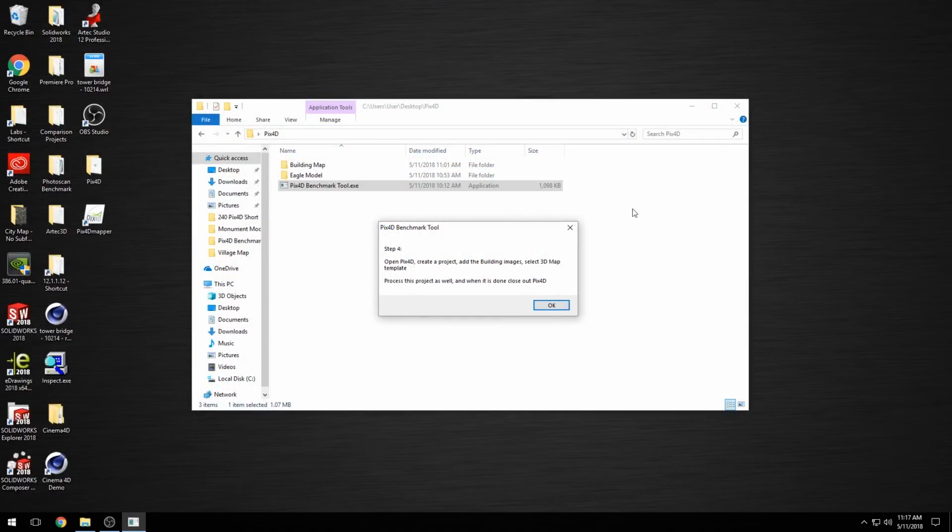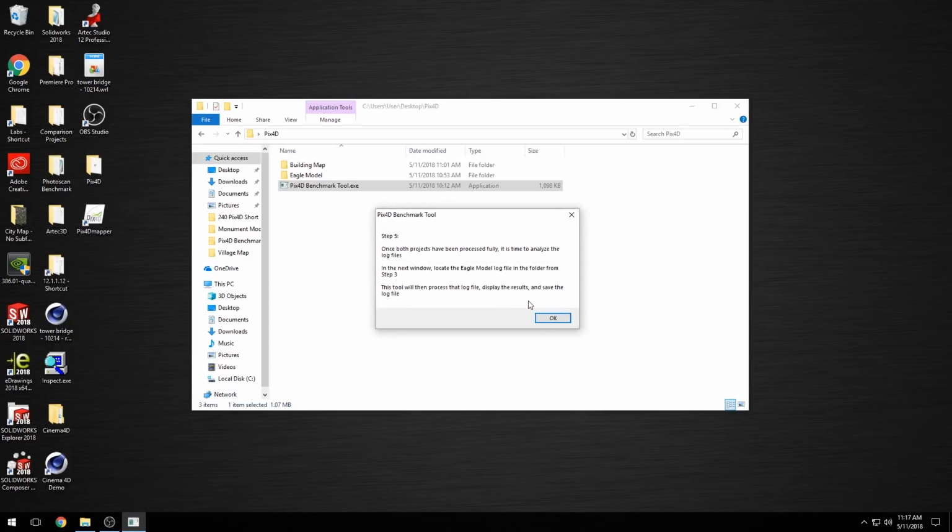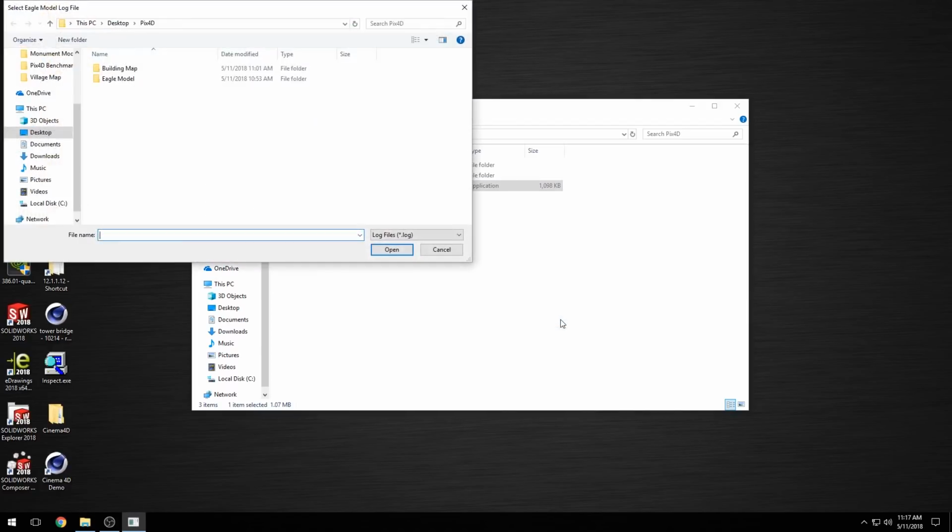And the benchmark tool is pretty much going to take it from here. All we need now is to remember where we had those project files, where you created the new projects, because there's going to be log files that Pix4D created there. And our utility here is going to go through and analyze those.